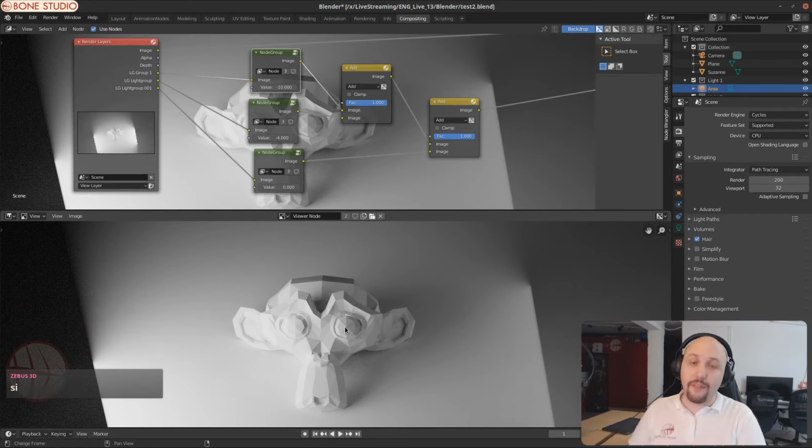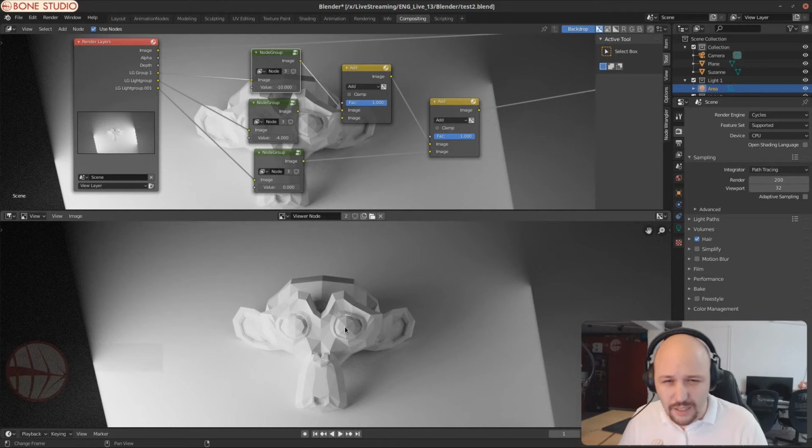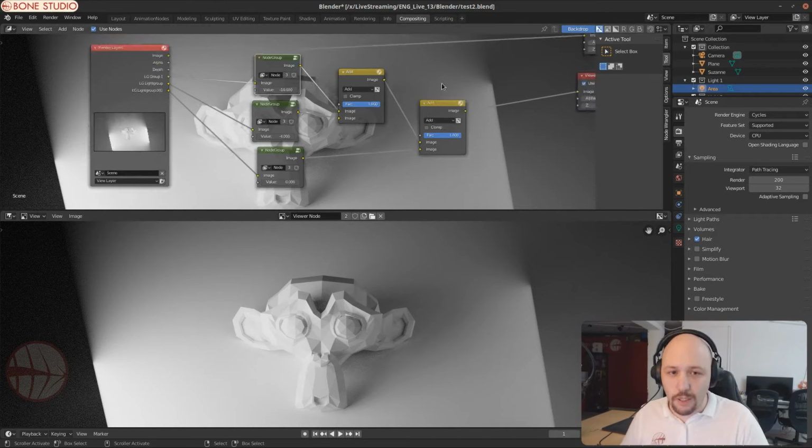This is something standard in Corona render. I think V-Ray also has this. I think Arnold has this. I'm not sure which renderers have this, but many renderers have this, and this is a very important feature to be able to control the light in compositing.